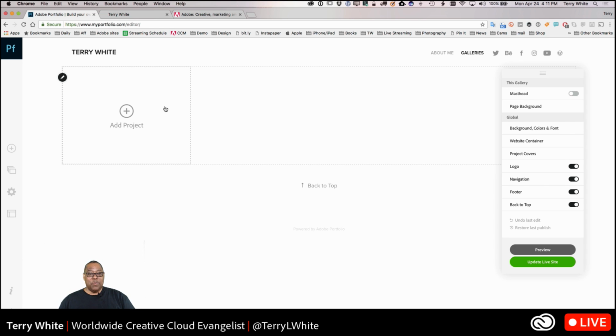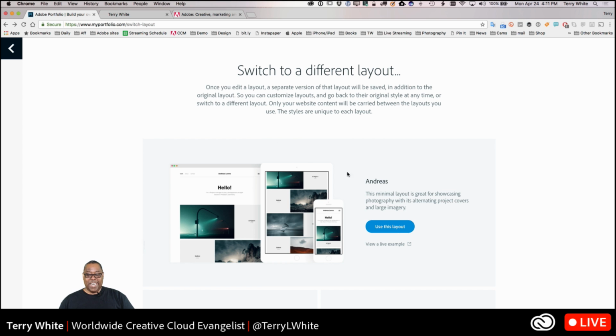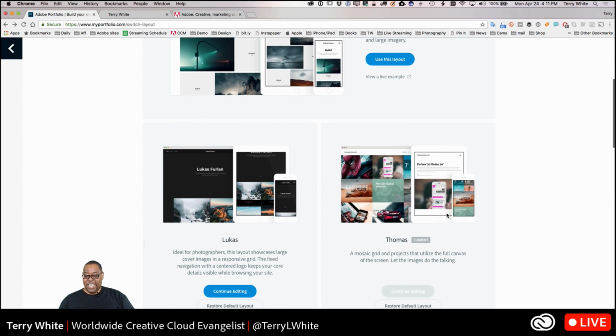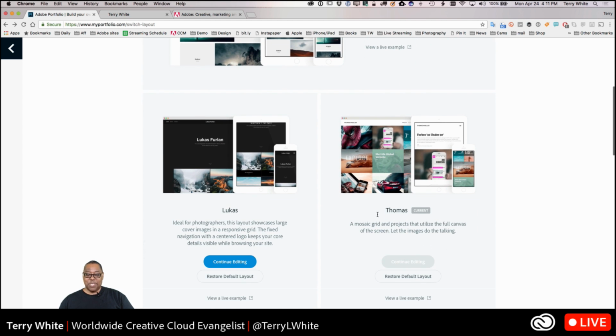And someone's asking which template am I using? I just switched to it and already forgot the name of it. Let's go back. I am using Thomas. Thomas is the one I'm currently using.